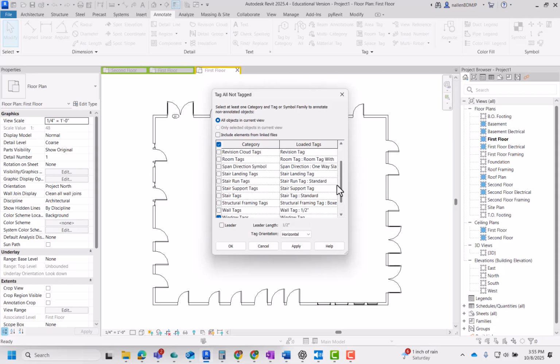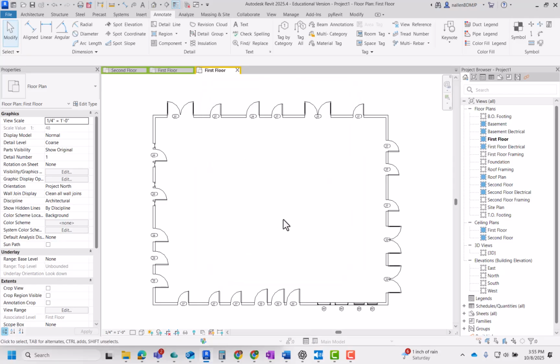And I'm going to try to do room tags. I don't know if that one's going to work, but I'll try it. Let's see what we get. Click OK. And yeah, I was worried about that. We don't have any of the rooms, but we do have all of our doors and all of our windows tagged in one shot. Just super easy.